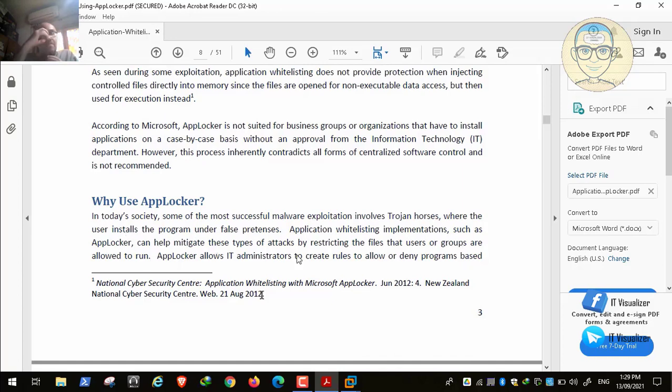So malware is an infection method that makes the user install programs under false pretense. For example, he's saying, to protect your machine, install this antivirus. This is a false pretense. Actually, this antivirus is not an antivirus, it's the malware itself. I have seen this kind of ads or advertisements. AppLocker can help you with these types by restricting the files that the users or groups are allowed to run.